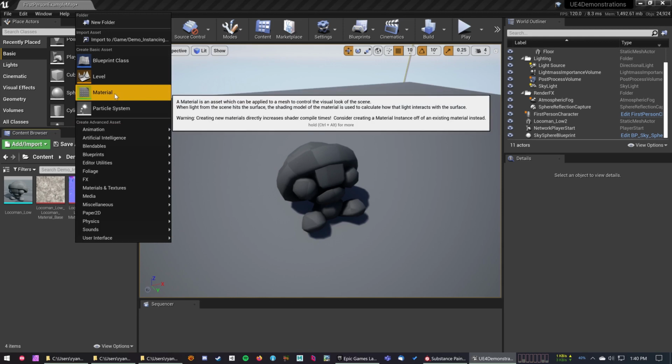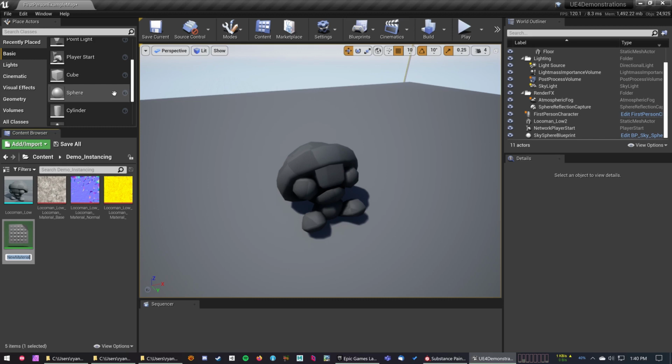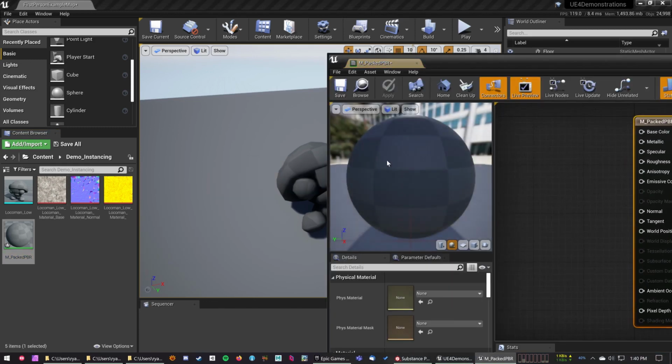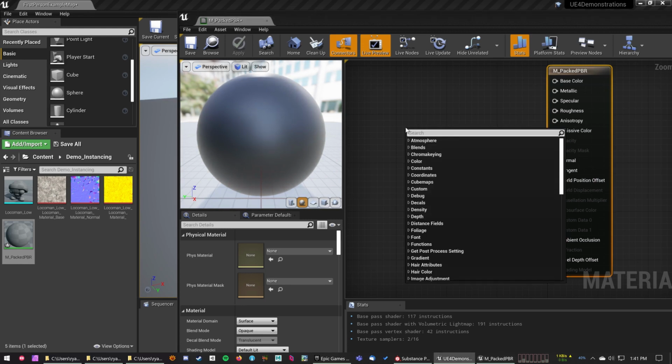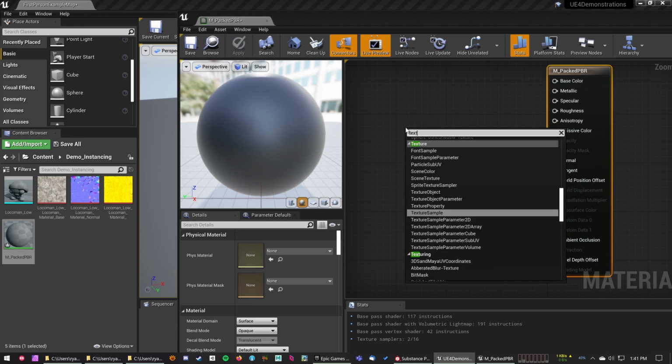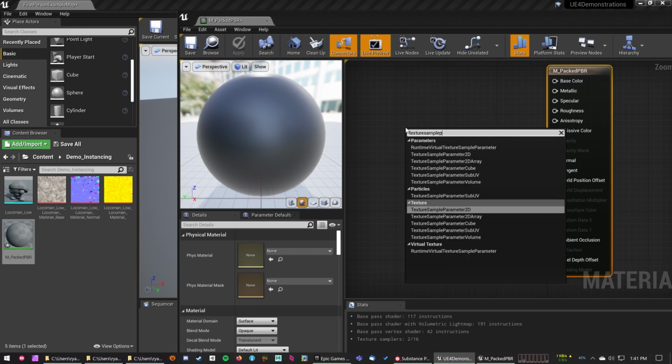So I'm going to create this a lot like I would create my regular materials. So I'm just going to create a new one. I'll call it M_PackedPBR. Okay. So seems like business as usual here, but there's one slight difference to how we're going to approach this. Instead of using regular texture samplers, we're going to use texture sample parameter 2D. This one right here.